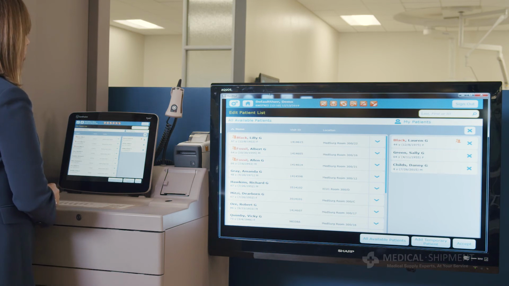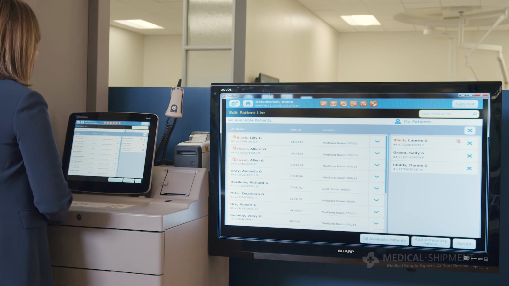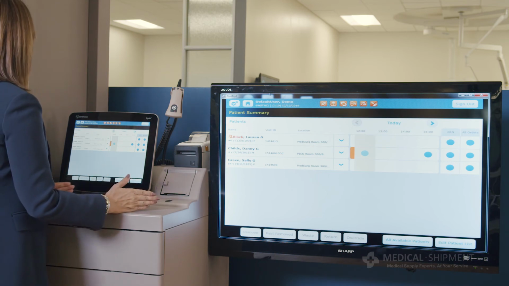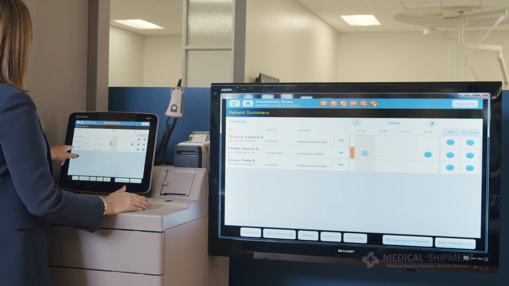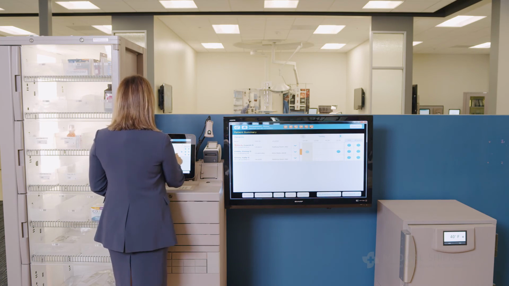So now this nursing student has 3 patients that they will be caring for during the course of their clinical rotation today. And by clicking on Accept, that student now has a customized view of the medications that are due for all 3 patients they will be caring for over the course of the clinical experience. It's Lauren Black, Danny Childs, and Sally Green. For this particular view, we can see that Danny Childs has medications due at 12 o'clock and at 3 o'clock.